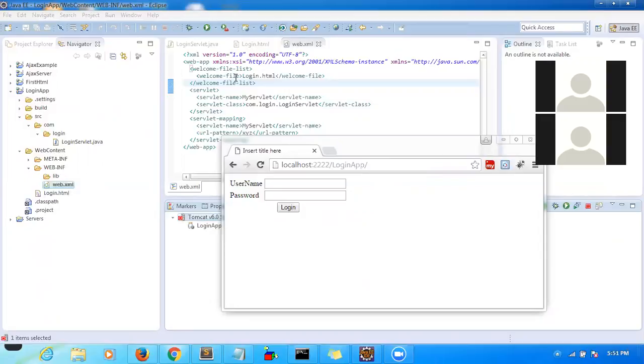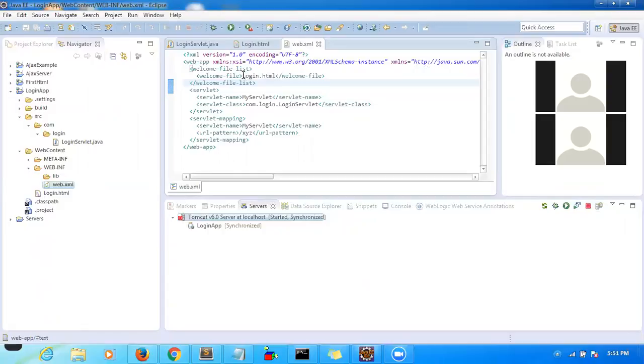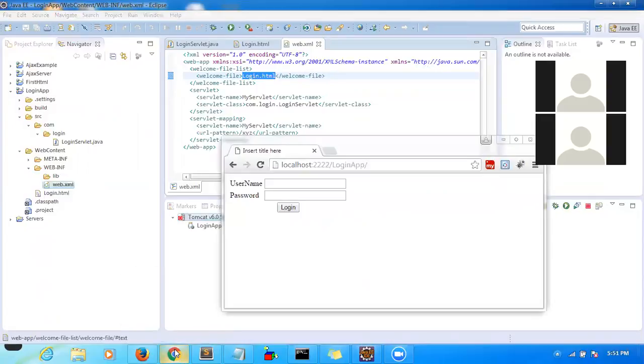You understood, right? Previously every time I used to type our HTML file name, correct? Going forward, if you don't want to type your HTML file name, you can keep that default file name under welcome-file-list, as part of welcome-file. So this is the advantage of welcome-file.